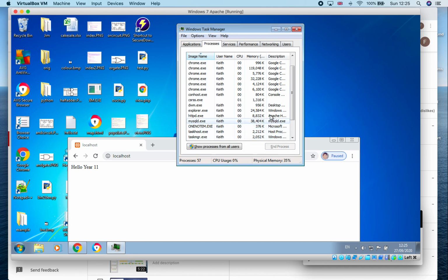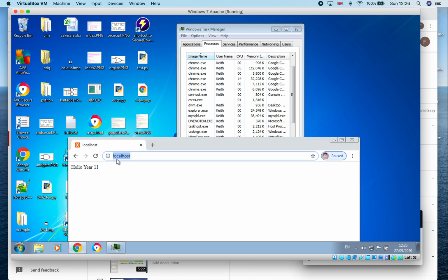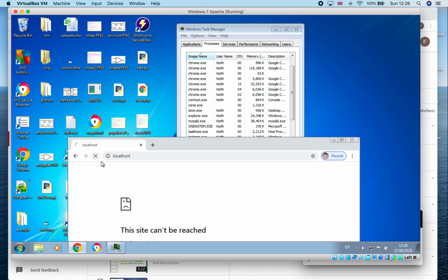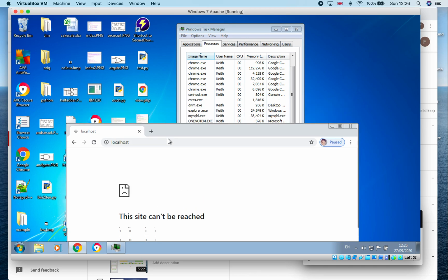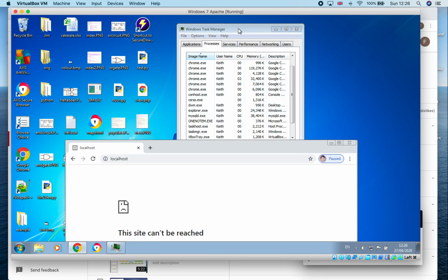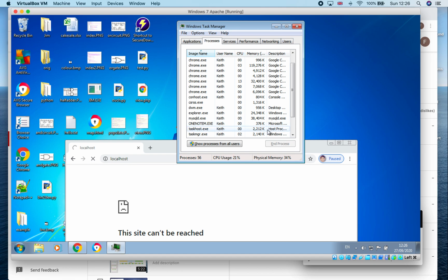and there you go, my web server, end that process as well. My web server has now been sort of turned off. So if I refresh my browser on localhost, it's thinking, and then it says I can't reach the site because I have turned off my web server. Now that is a utility.